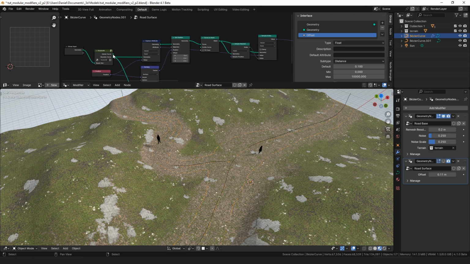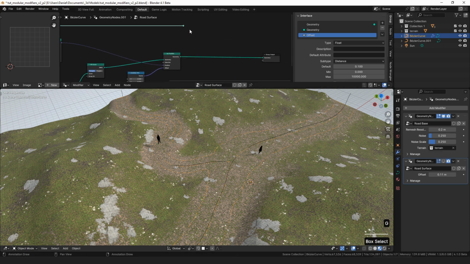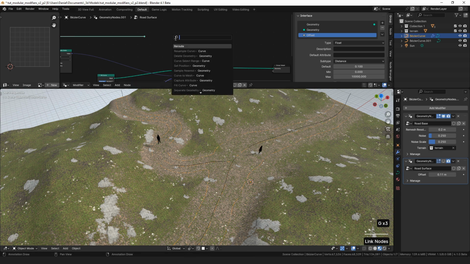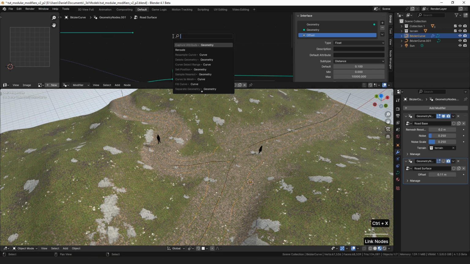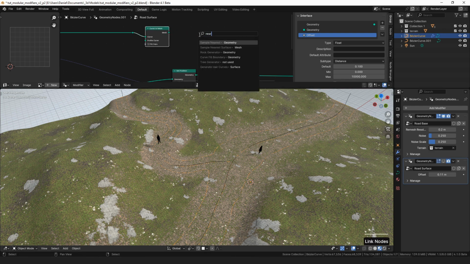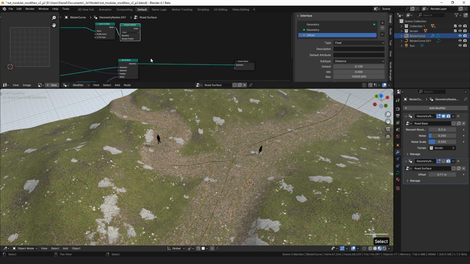So over here, we can take our centerline curve, put that into a reroute. And then we want to sample from it. So we need to convert it. Let's see, we need to capture an attribute on it. Well, I guess we don't. So we need to make it a curve to mesh. Then we want to sample the nearest. And all we care about is this index here.